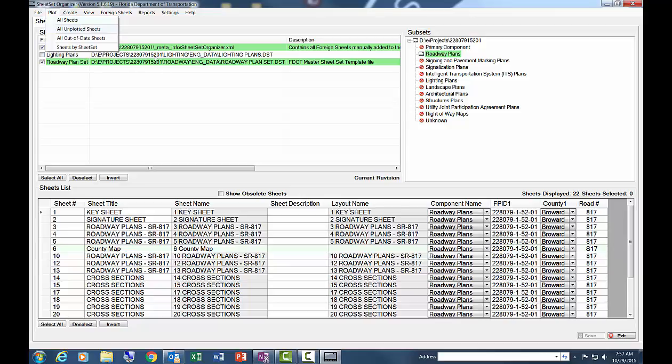From here I can plot all sheets in the entire selected set of DSTs. I can plot all sheets that have not yet been plotted, and this may be something you would want to do in case you had many sheets, hundreds upon hundreds of them. You don't want to replot everything all the time, but you may only want to plot the ones that have not yet been plotted. You can plot sheets that are out of date. We saw previously we had that report that tells us which sheets are out of date, and this tool will let us plot just the out-of-date sheets, or we can plot sheets by selected sheet set.